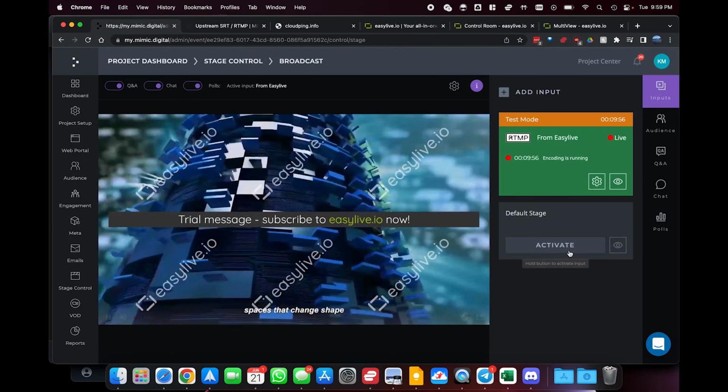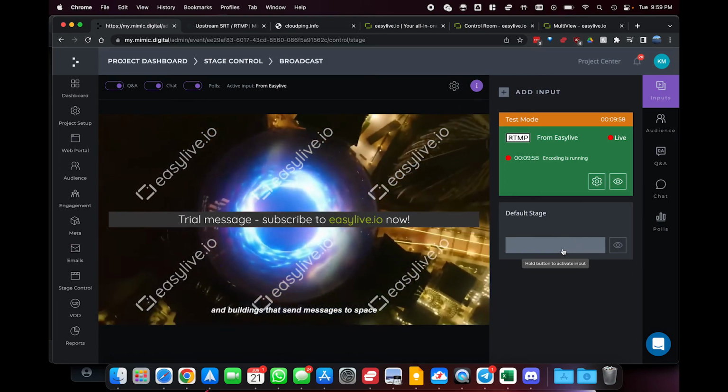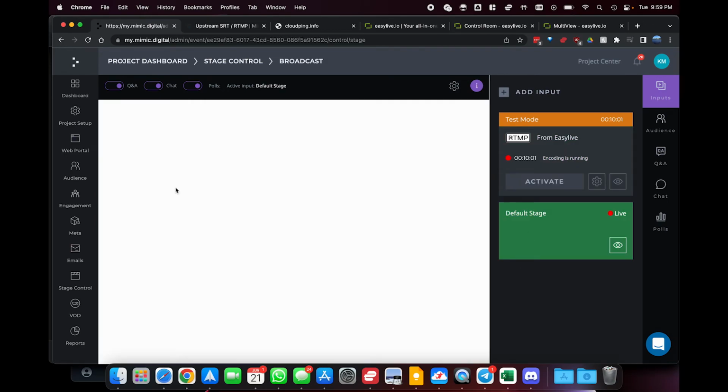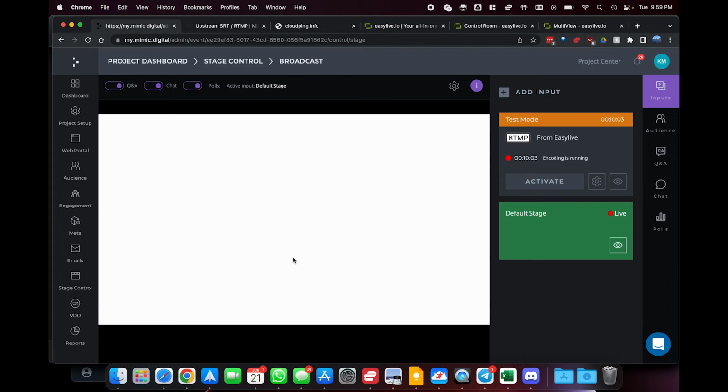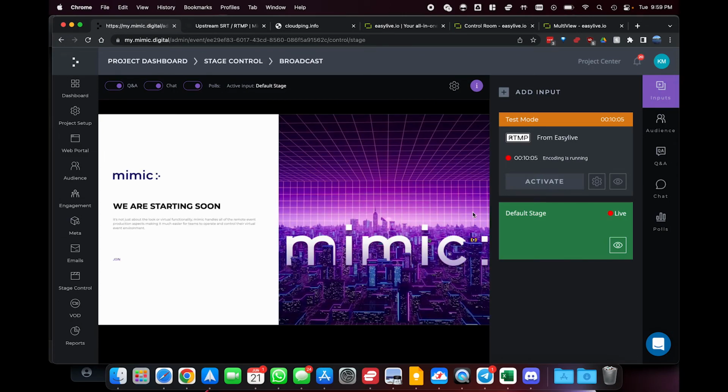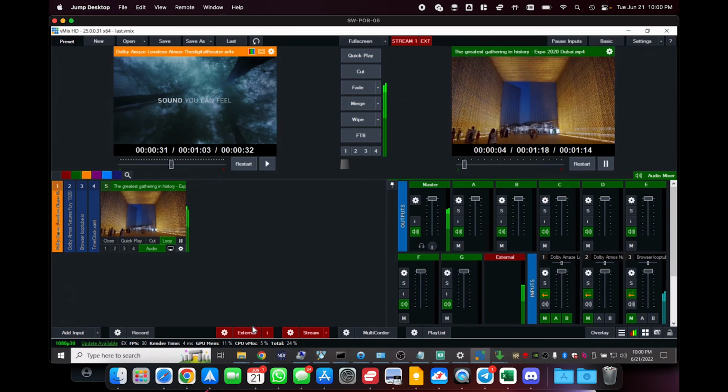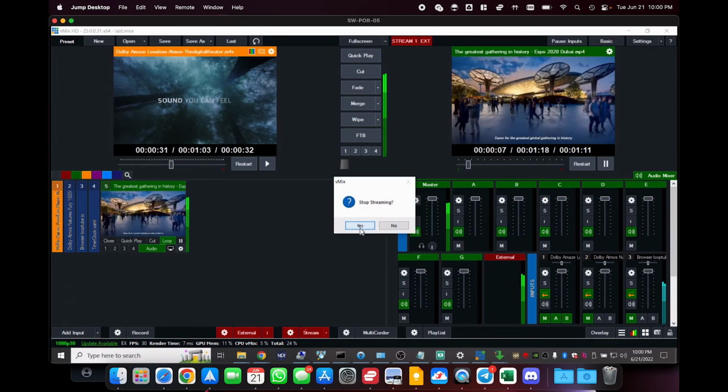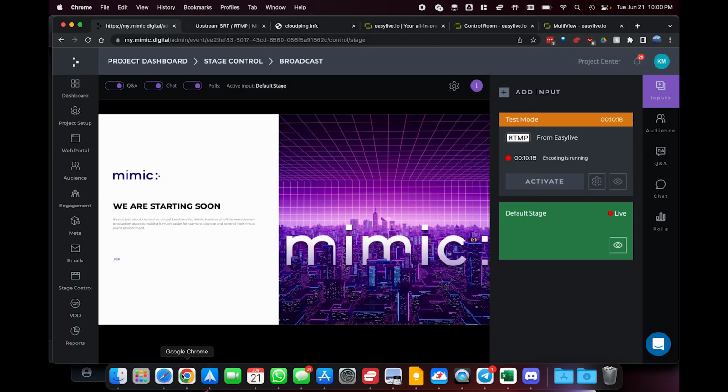And then on the Mimic side, we recommend that you just switch your input when you're done. Now this could be a thank you page or a page that indicates the next step in the event. And now we'll go ahead and stop sending from vMix. And that is sending using Easy Live, which could either take an RTMP or SRT feed to Mimic.